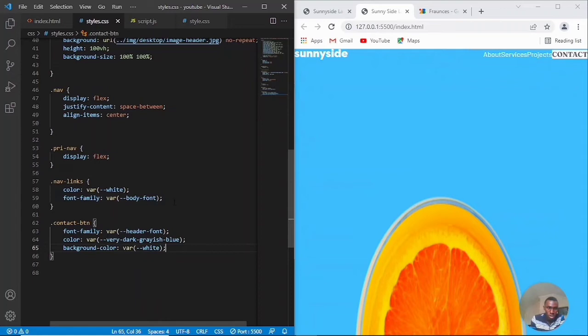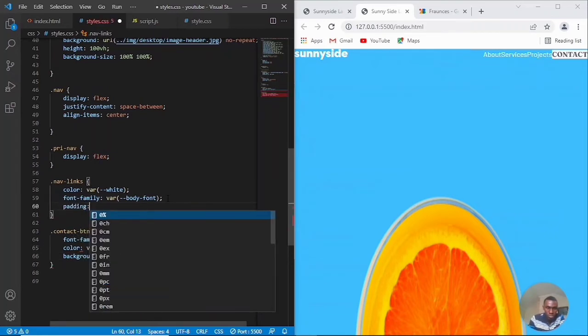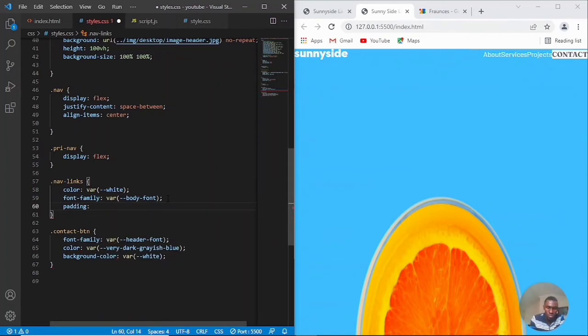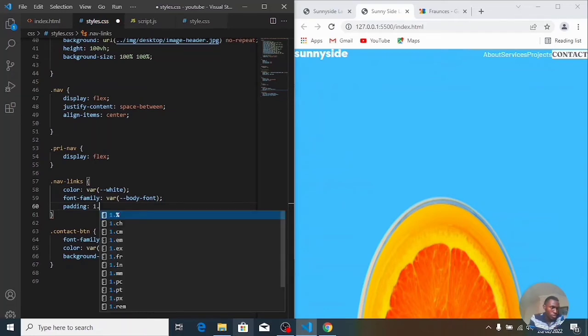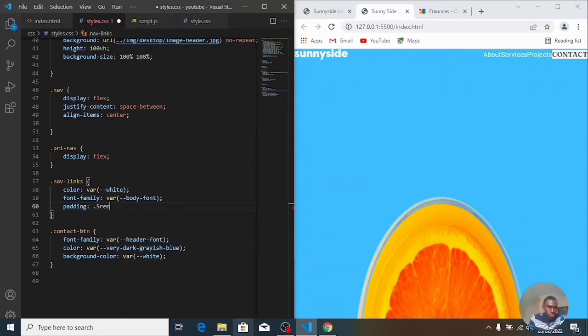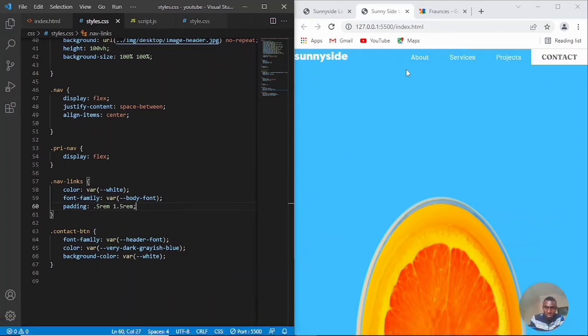So I'm going to add some paddings to my nav links. I'm going to give it a value of 0.5 rem at the top, 0.5 rem at the bottom, and then 1.5 rem at the sides. Okay, so let me see. So I think that works. Okay, so for now I think this works. So I have these spaces between them because of the paddings. I'm going to touch that next.